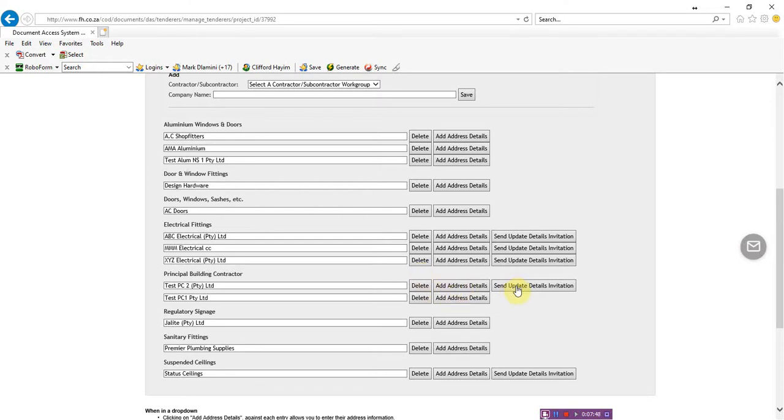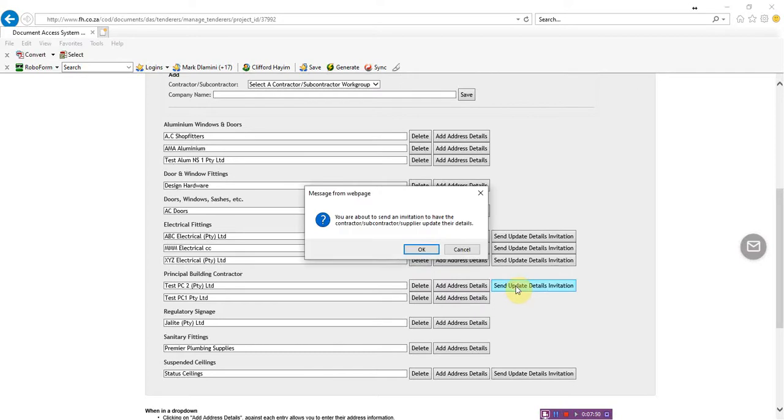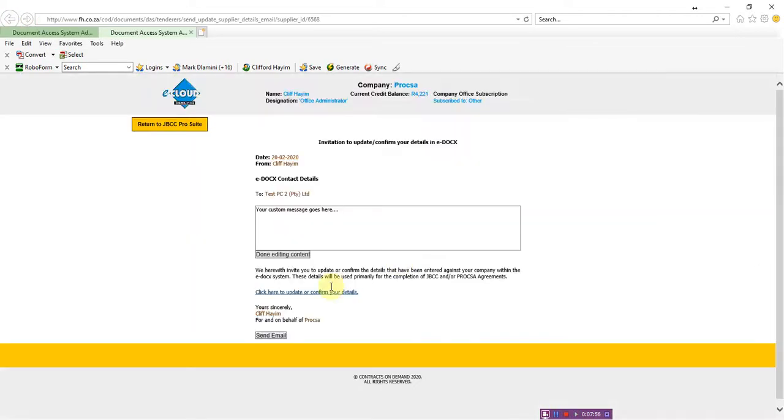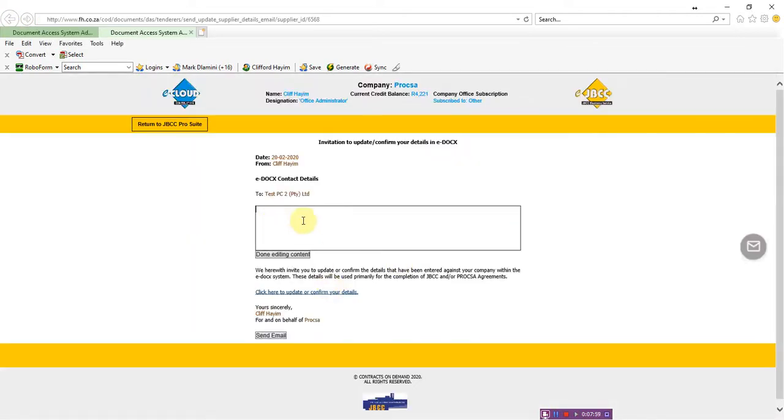So I can actually do that. Send update details. You're about to send an invitation to that email address for them to populate their details. So I'm going to do that, and it will just give you the option to put in a custom message.